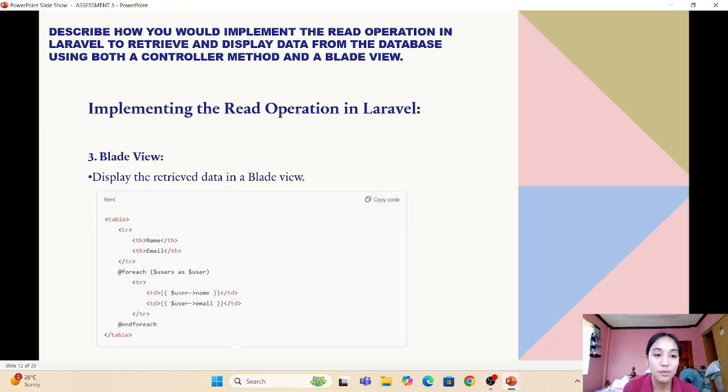Next one is Blade view. It displays the retrieved data in a Blade view. The Blade view is responsible for showing the data to the user in a clean format like a table or list using the foreach loop. Each username and email are displayed in a table row, so Blade automatically escapes the output to prevent XSS attacks, ensuring security.